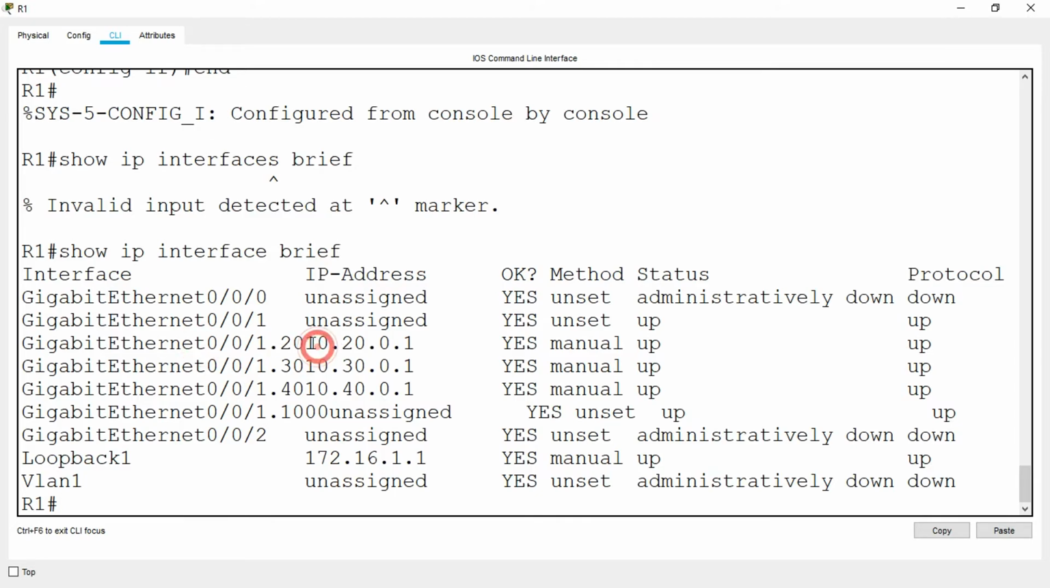G0/0/1.20. Here we can see its IP address. 1.30. Here we can see its IP address. 1.40. Also we activated this native subinterface 1.1000. We can see the status. They are up. Also we can see protocol. It's up.